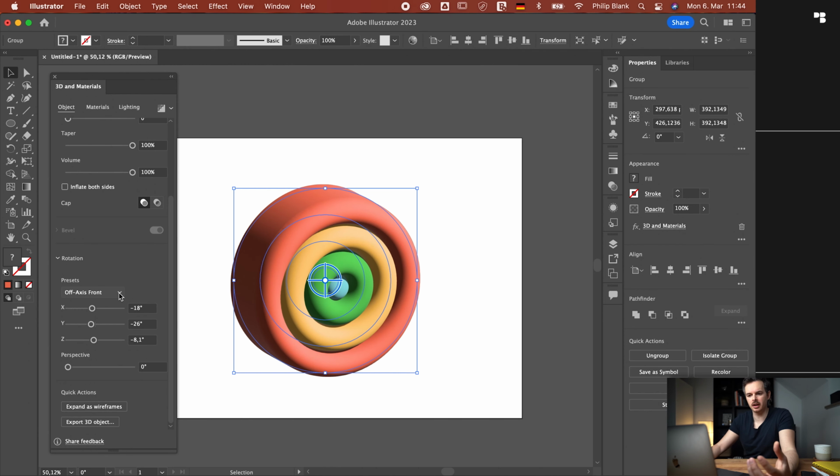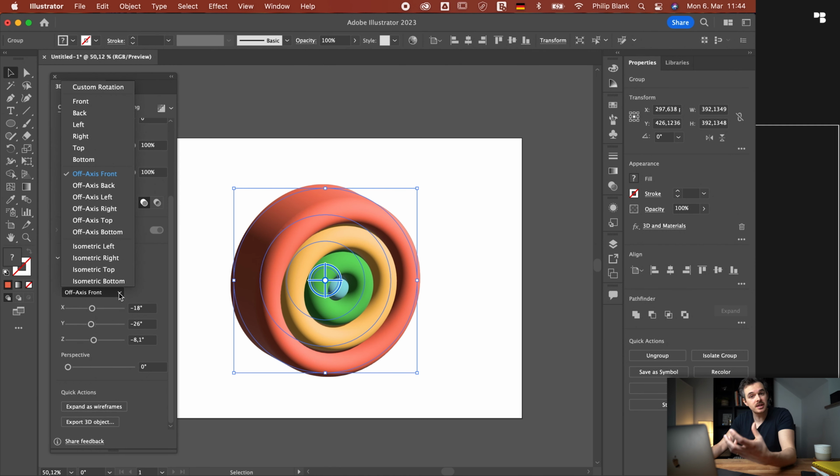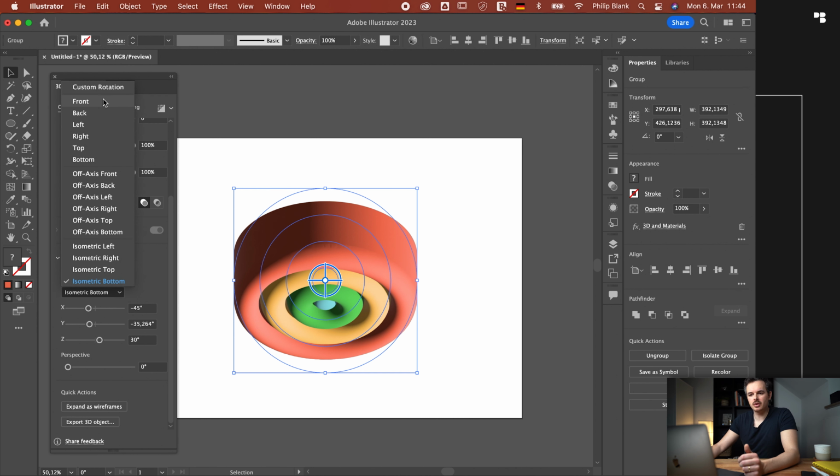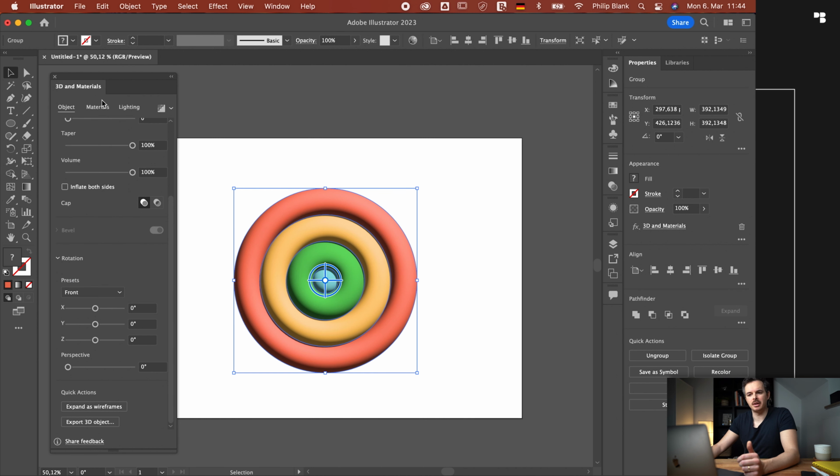Speaking of perspective, if you're not sure how you actually want to position your object, you can just select one of the many presets. So for example, you could choose isometric bottom, and this already places the object in a specific angle. What I'm going to do is select front and keep it like that.